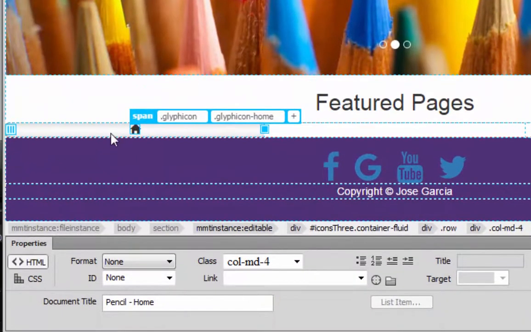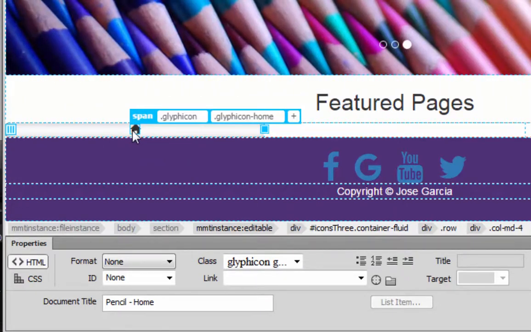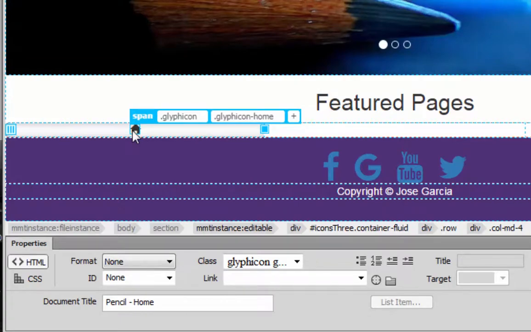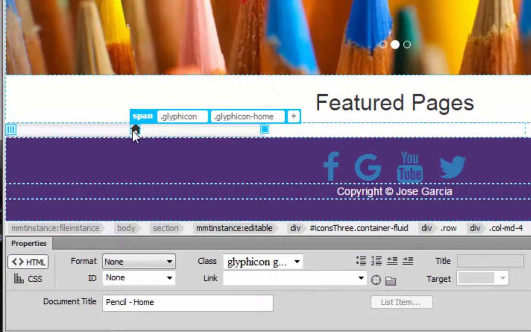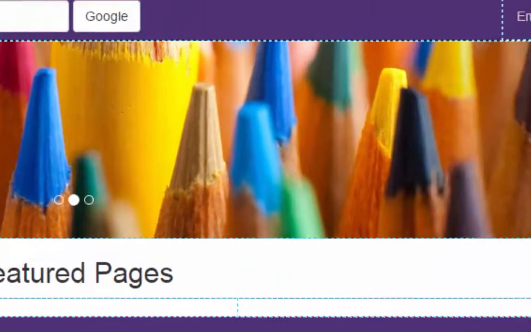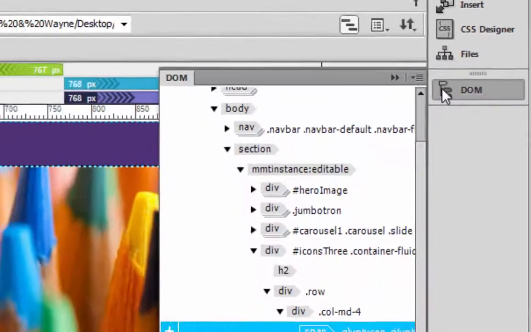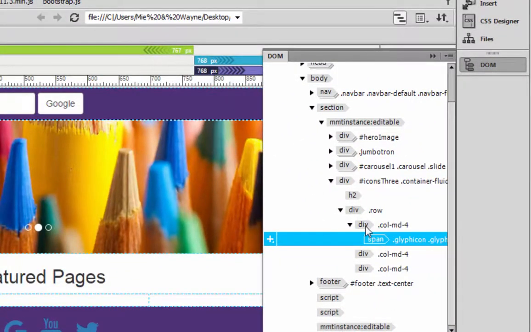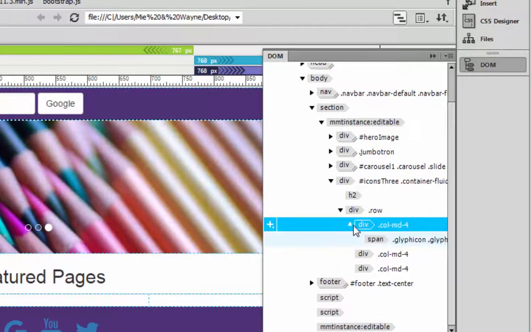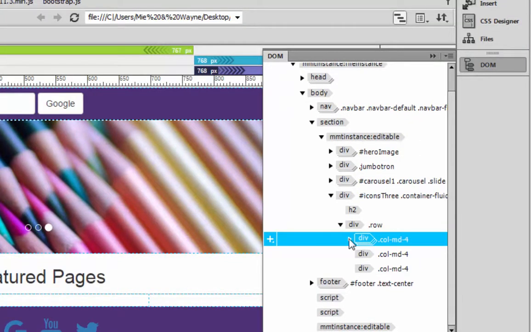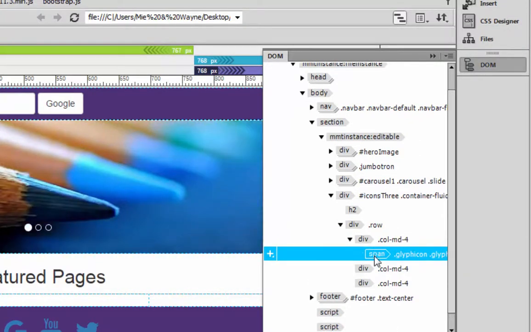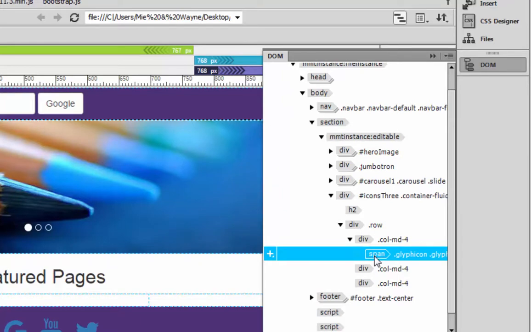And if I look here, there it is. You see that little home icon? We've added it right there. Don't worry about it, we'll make it stand out a little bit more in a second. And so we've got the glyphicon added. Now we want to add an H4 element. Let's look at our DOM panel. Click on our DOM panel. Okay. So we can see this is the div that we're currently working on. This is our glyphicon. After the glyphicon, we want to add an H4.